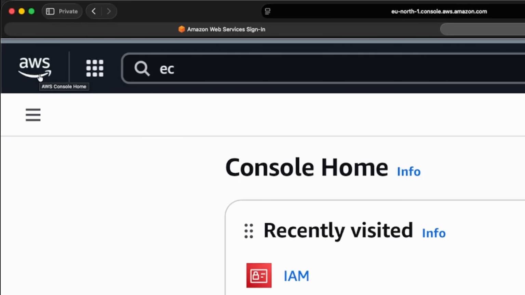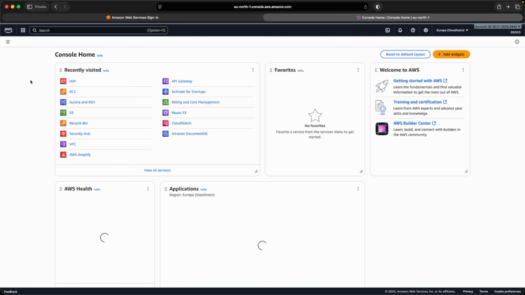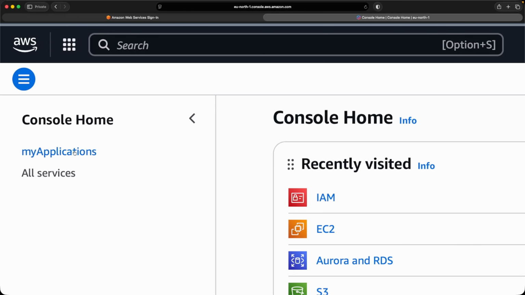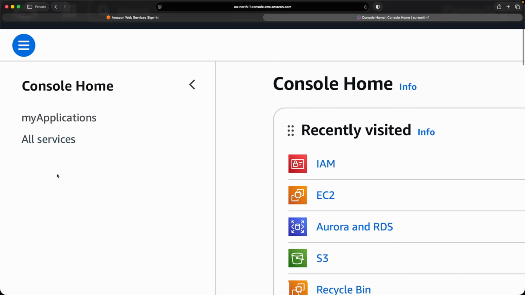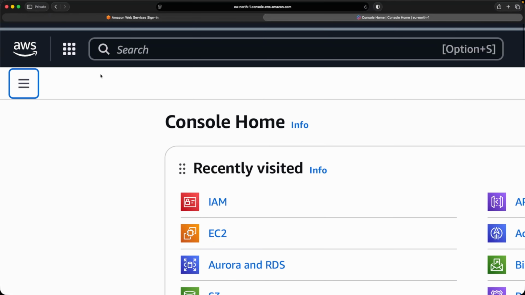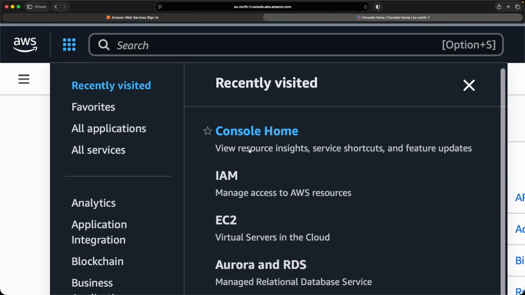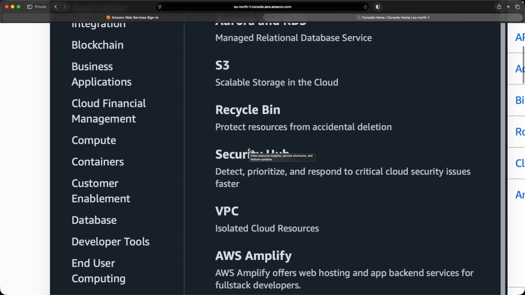So this is the home button. Whenever you want to come back to this screen, you can click on this and you will come back over here. There is another option, it says my application, all services. Additionally, when you click on this grid icon, you can see there are so many things over here, which are important, and you will be coming here several times. Here you can see all applications, all services, and recently visited.